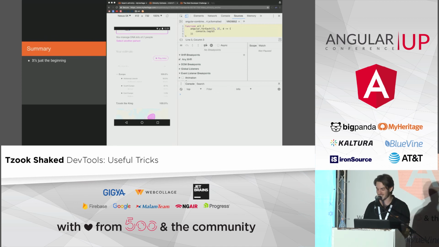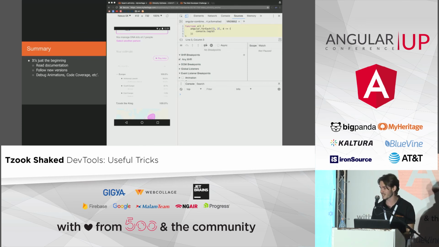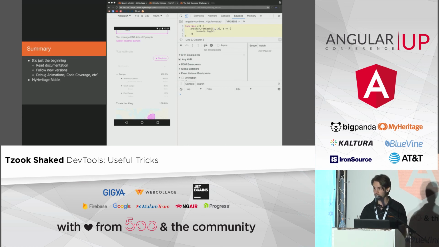So to summarize, this is just the beginning. There are a lot of benefits and tools that can be done in the Chrome developer tools. I recommend reading documentation and following new versions. There are a lot of cool things like debugging animations and code coverage that are added on a day-to-day basis. And I recommend to go through it.